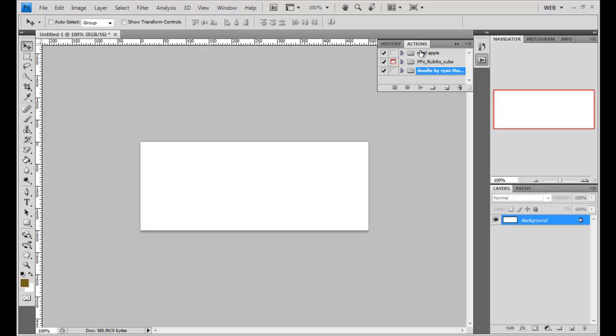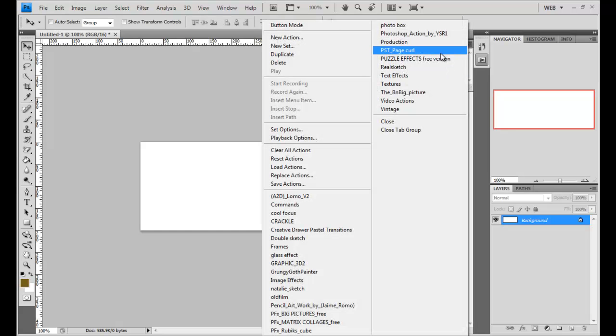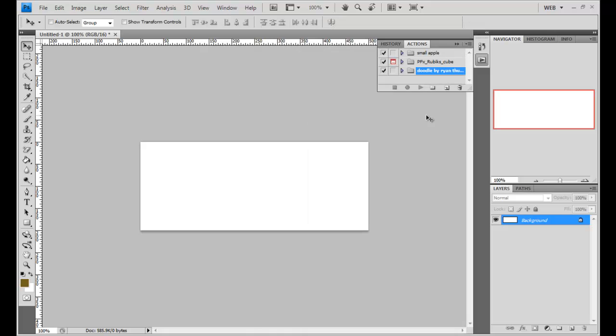I'm under my Actions panel. I want to click on this down arrow with the little lines next to it on the top right of the panel. It's going to open up something like this. And we're going to make sure that button mode is not checked. And then right here at the bottom of the panel, there's a little folder. If you hover over it for a second, it'll say Create New Set. Well, we want to create a new set.